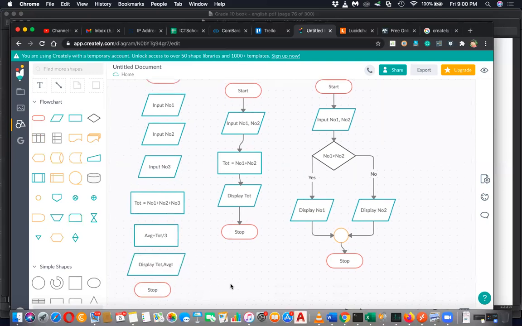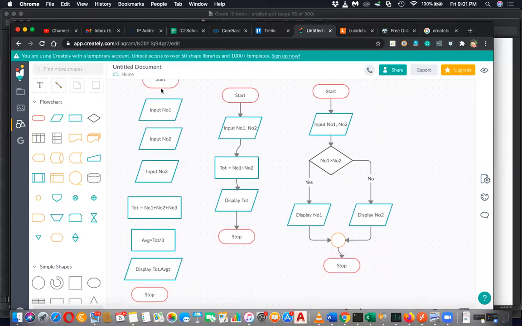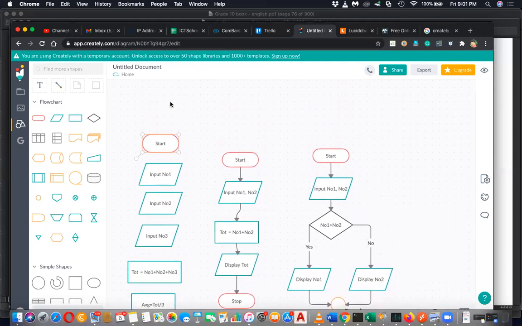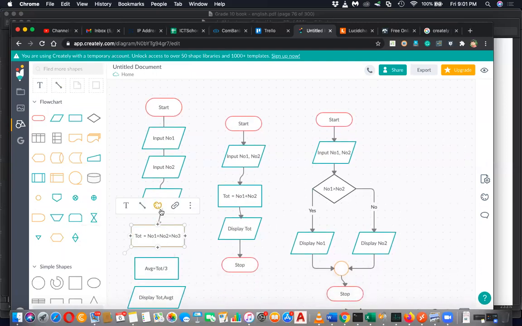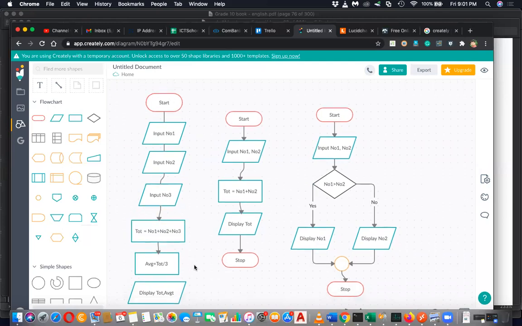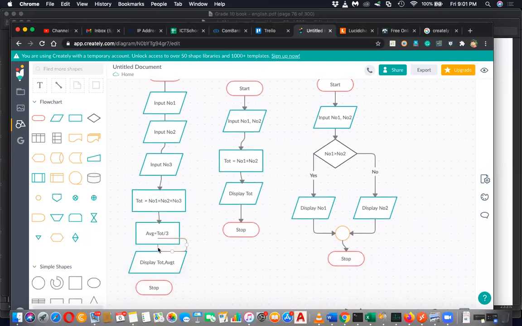Then you need flow. Flow is created using this line, or you can just go to this one and click. Then it will indicate the line here. Then you can draw the line from this one to this one. Click this line, draw it from this one to this one. Click this line, draw from this one to this one. Click it, line from this one to this one. Then click it, take a line, join this one to this one. Click it, draw a line from this one to this one.